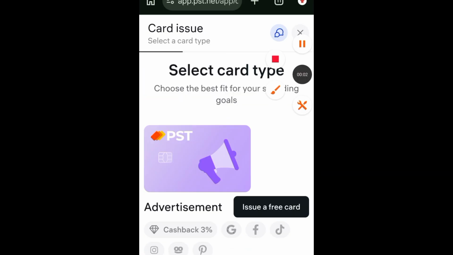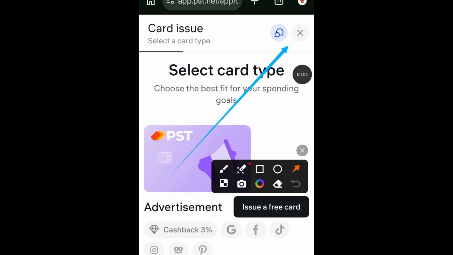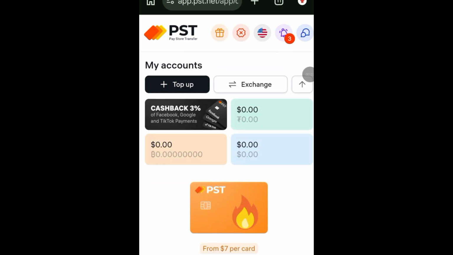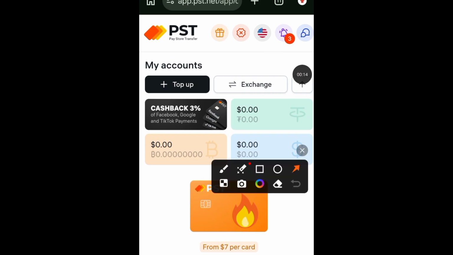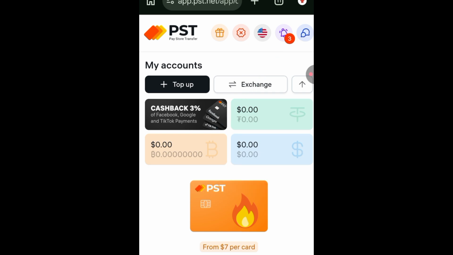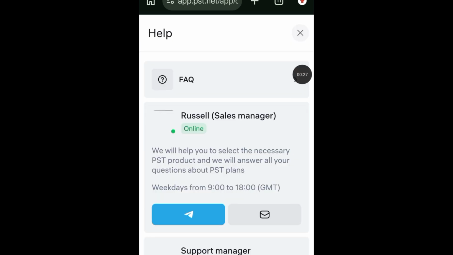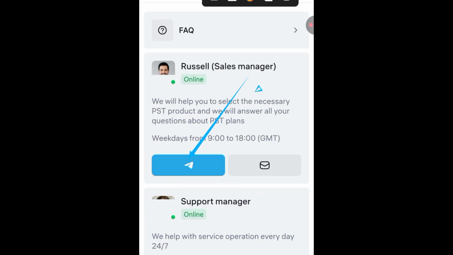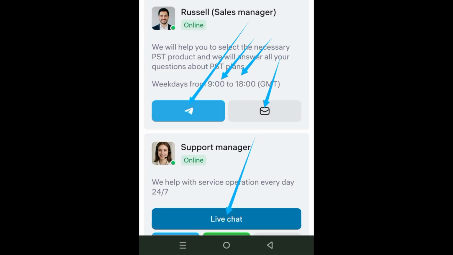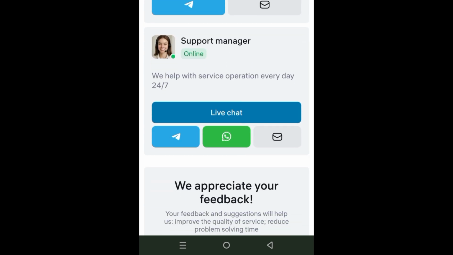So let me go back to show you other features that you have on the platform. Let me click on this button to close this particular option. After closing it, if you have any question, you can ask the customer service. Just click on this particular button at the upper right side here. Once you click on that button, this is the customer service, so you can chat with them on Telegram. You can see the time that they are available. You can also chat with them through email. You have live chat here on the platform. They are available 24/7 to answer your questions and help you solve your problem. You can also chat with them on WhatsApp, so that any question that you have, they will help you to solve your problem.